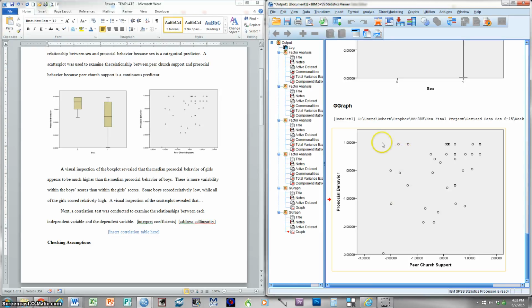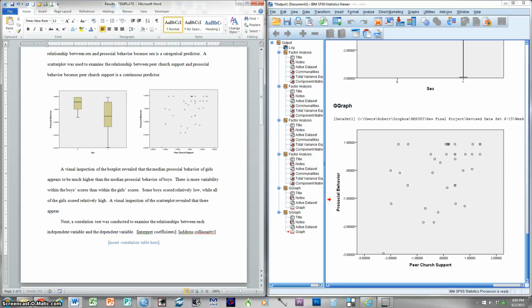Maybe these are girls. Maybe the girls are socialized outside of a religious context to be higher in prosocial behavior, but within the church context, even the boys also are socialized more to that extent. So let's say something about that. There appears to be a slight positive relationship between peer church support and prosocial behavior. As peer church support goes up, so does prosocial behavior. However, some children scored low on peer church support while still reporting higher levels of prosocial behavior.